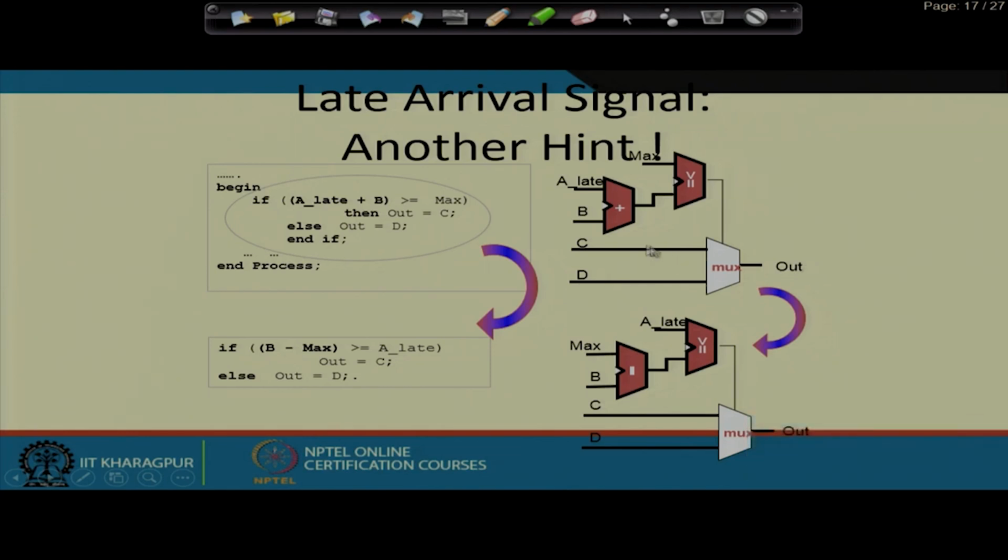So, then what will happen? The problem in this particular circuit is that this A late signal is coming late. Let us say this A late signal is coming late by 10 nanoseconds. Then if this particular block has 5 nanoseconds of delay, this block has 3 nanoseconds of delay, and this multiplexer has 1 nanosecond of delay, then 10 plus 5 is 15, plus 3 is 18, plus 1. So, in total I will get the output at this particular out after 19 nanoseconds.